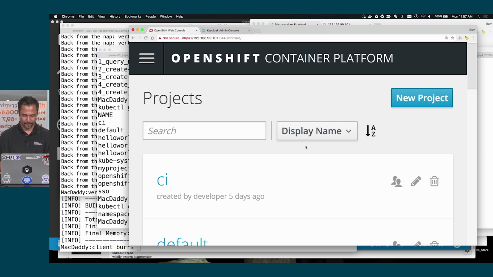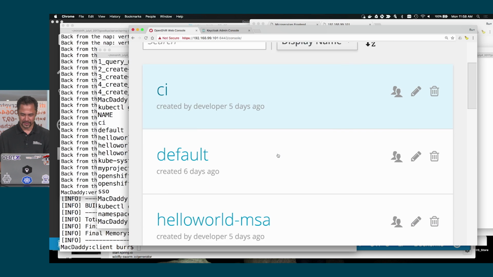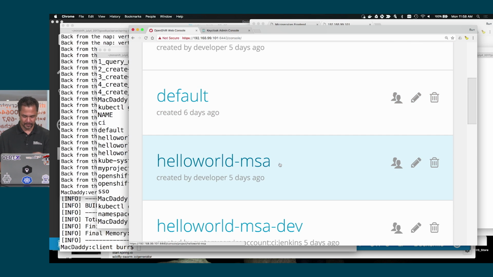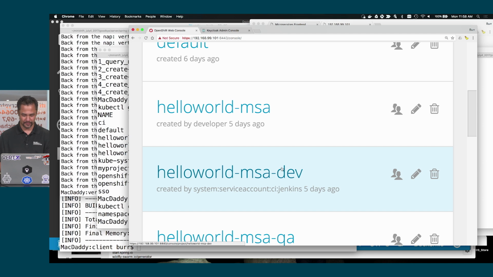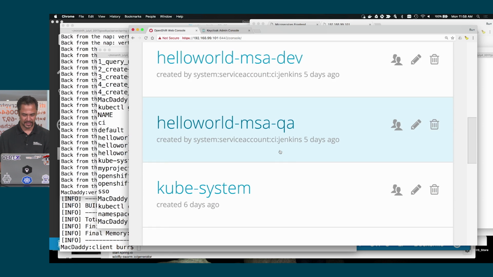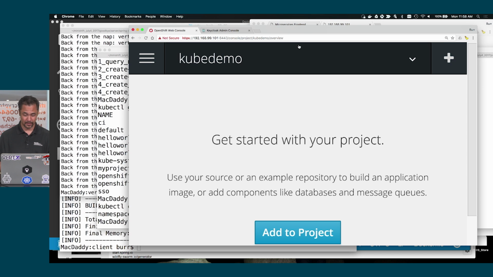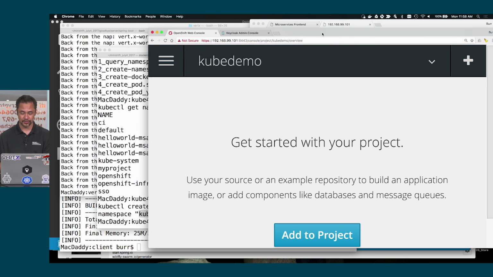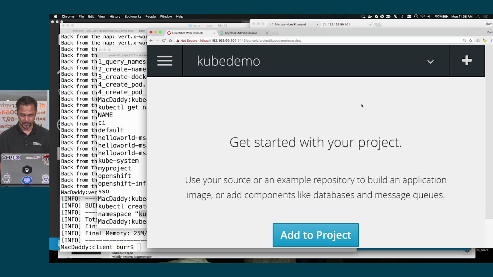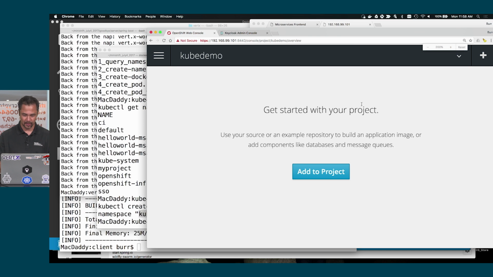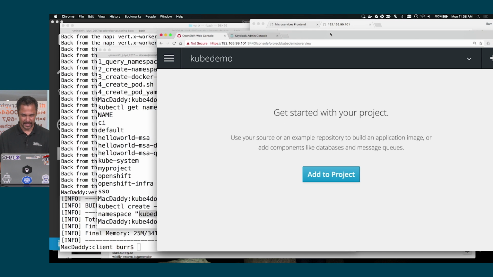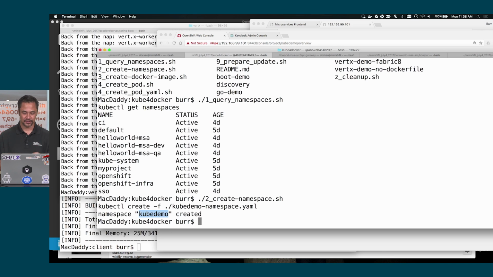There we go. Okay. Now, we have a CI system running here. We have Hello World MSA. You're going to see a lot more about that. We have the dev and QA environment for Hello World MSA, and we have kube demo. So that's the one we just created from the command line. I could have used the user interface inside of OpenShift to create that. Let me make this a little bit smaller so it's a little more sane. But I used the command line, kubectl, to create that component as an example.